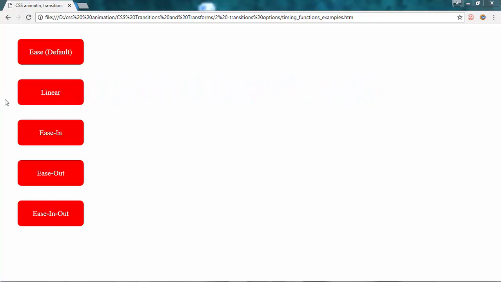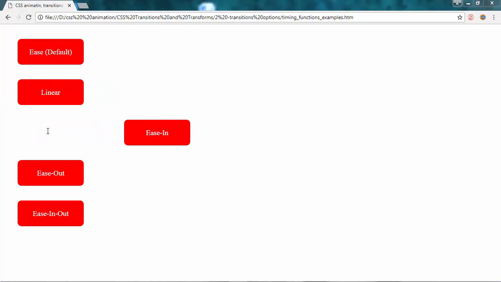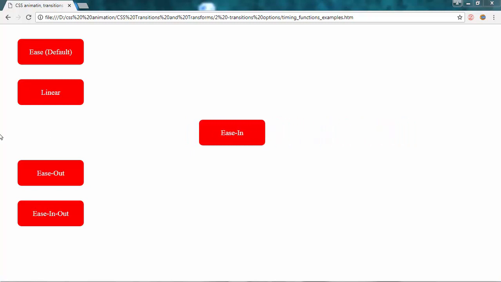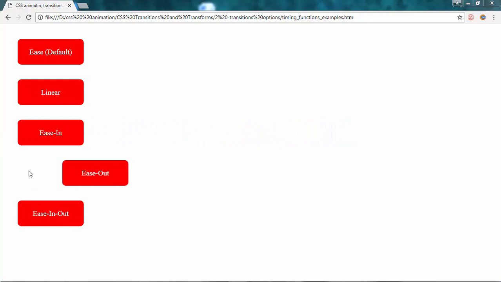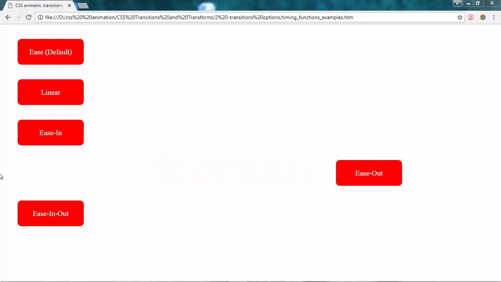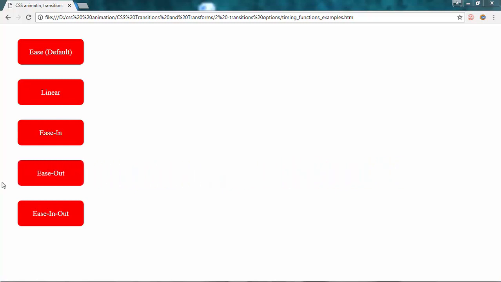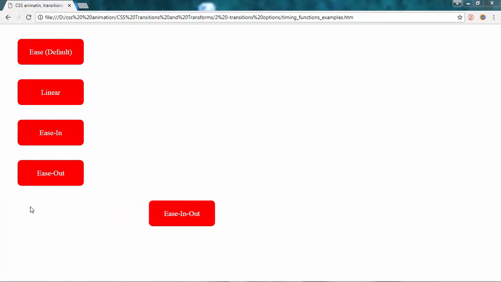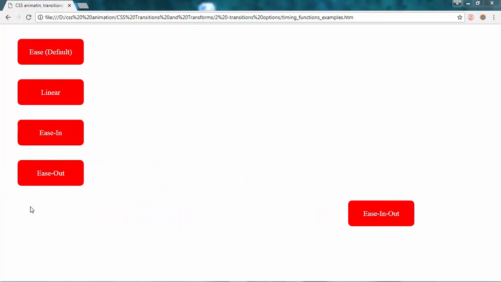And ease in, slow at the beginning, then faster at the end. And when I hover away, it returns slow, then faster again at the end. Ease out, fast at the beginning, then slow at the end. And when I hover away, it returns fast and then slow again at the end. Ease in out, begins slow, then moves faster in the middle, then slow again at the end.